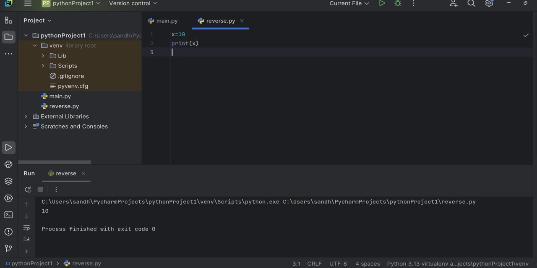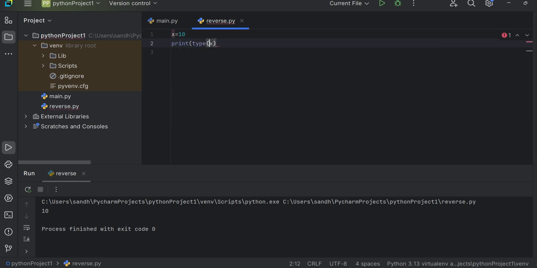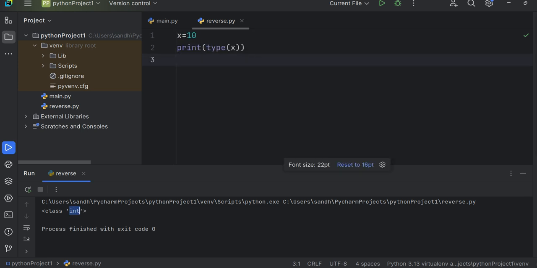Now, if we use print of type of x, what will it return? It will give integer. If you see here, this is the int type. Let me increase the font size, maybe it will be helpful. The type function returns which data type it is. For example, the value 10 is which data type? Basically, it is an int data type. We can get this by using type.